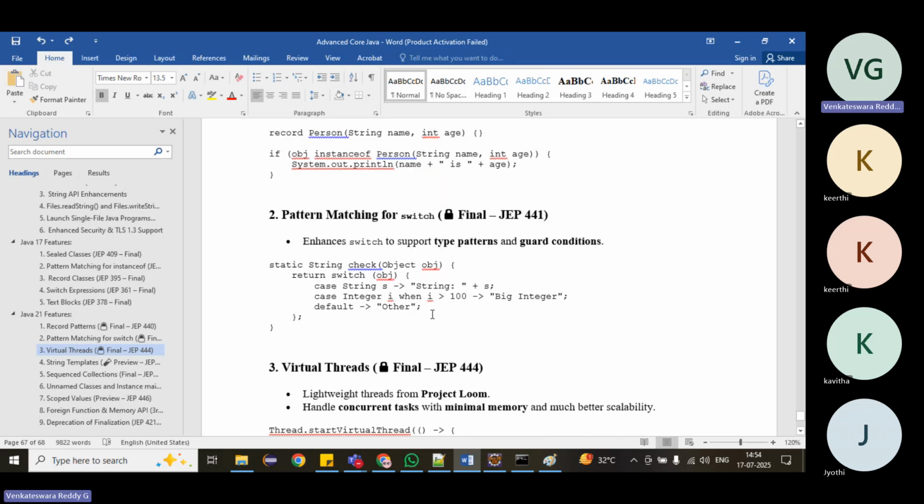We can do multiple actions. Integer i, we can add conditions also. Previously in Java 17 it would just return it, but here we can do conditions also. They have implemented a more advanced one.